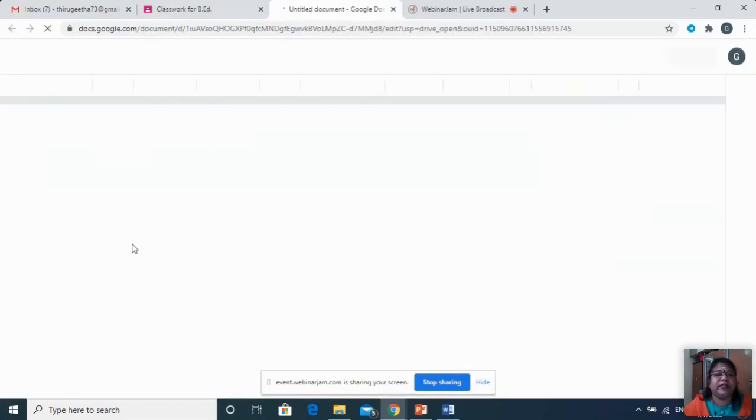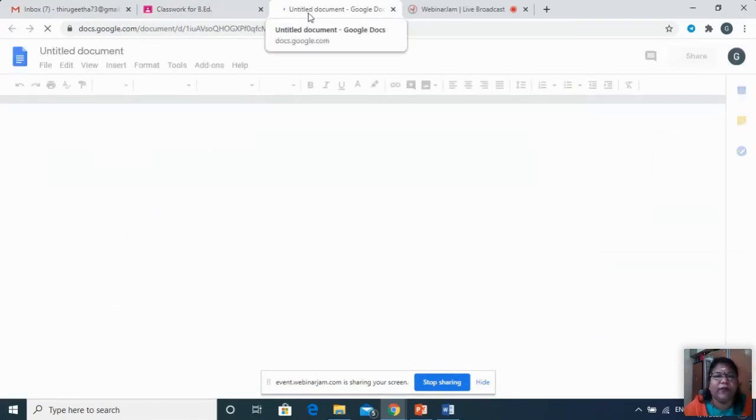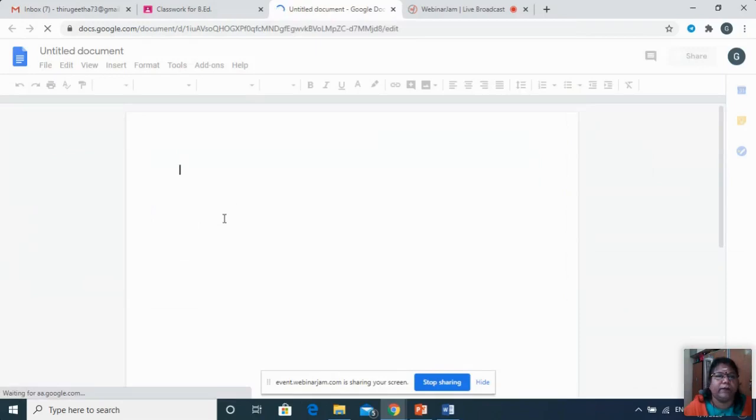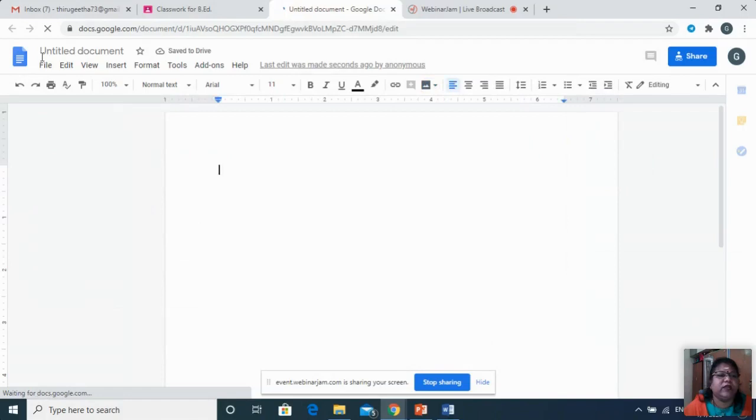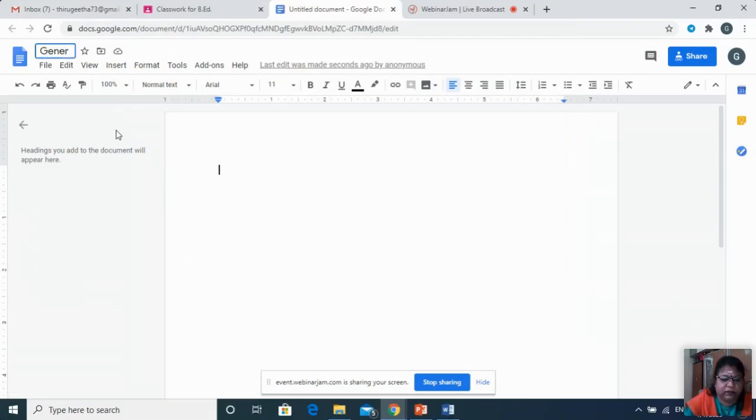As soon as you select it, a new window opens. So this is the Google document. Now I can give this untitled document a title. So, general knowledge. So you are giving a file name. Now whatever assignment you would like to type, you can type as if you are doing it in MS Word. Same method.